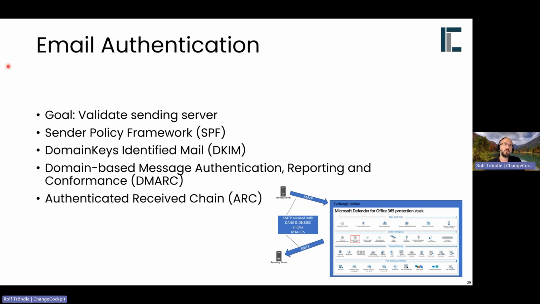The goal of this email authentication part is to validate the sending server. The mostly used scenario would be spoofing. There is Sender Policy Framework, available since 2003 as a standard. So it's a very old standard, but I've seen many companies still not using SPF records. Then DKIM, DomainKeys Identified Mail, the RFC was published back in 2007. So it's also quite an old standard.